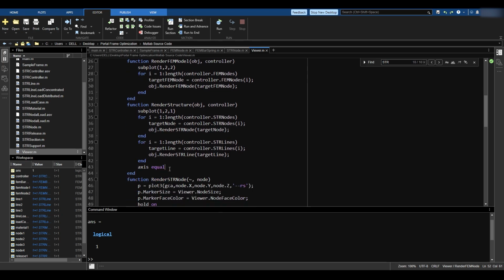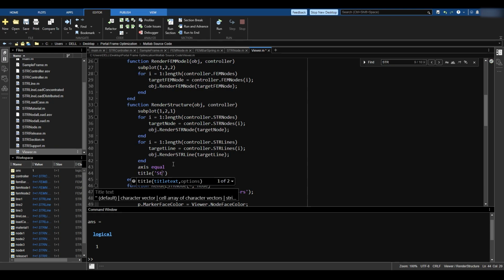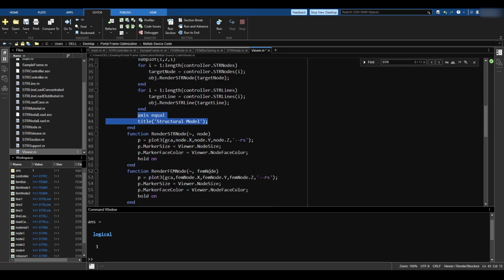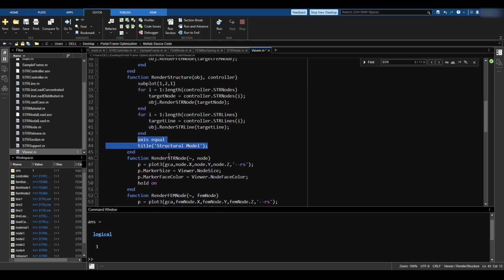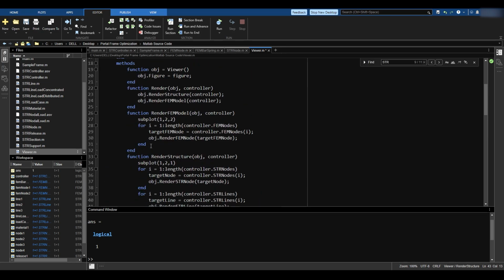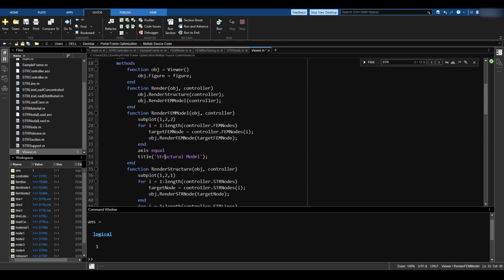Let's see. I can go here and give it a title and say here, structural model. And there I can give it a title and call it, well, let me just copy the axis equal thing. I can give it a title here in the render FEM stuff. There we go. And here I can give it a title and call it FEM model. Okay, so let's see if this works.